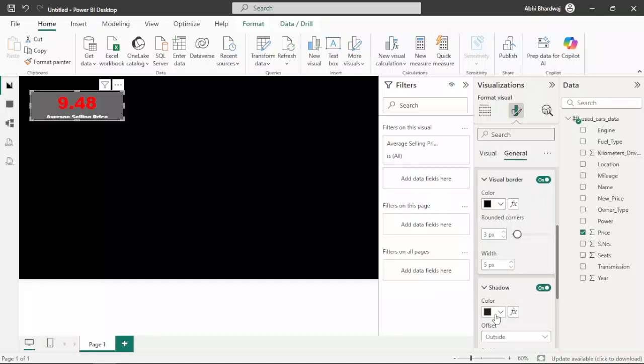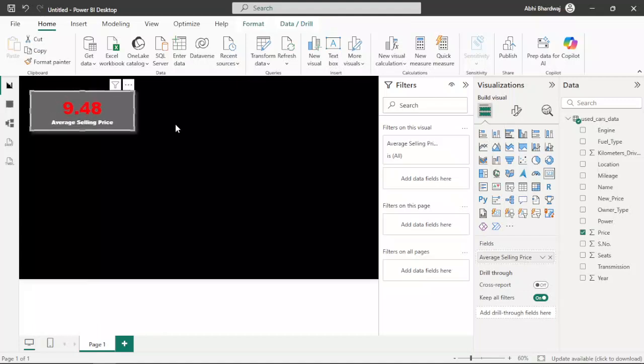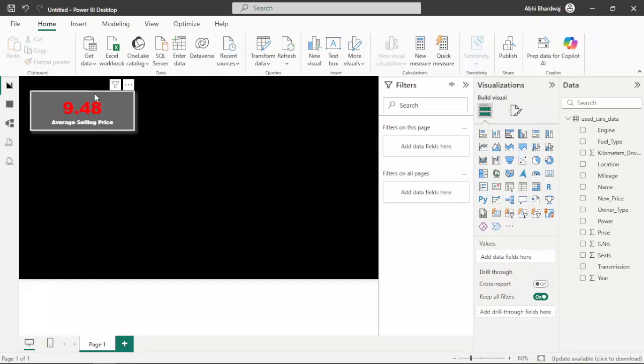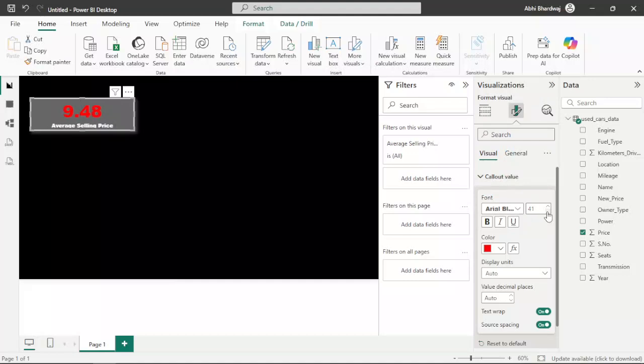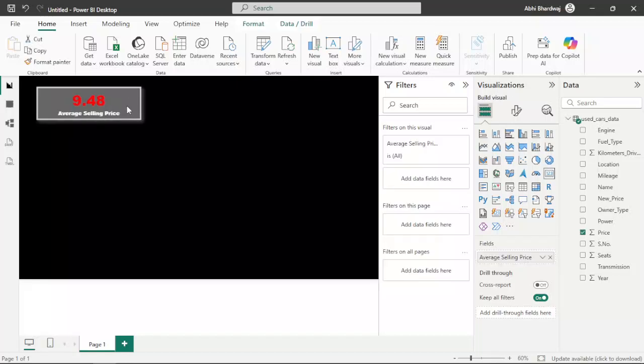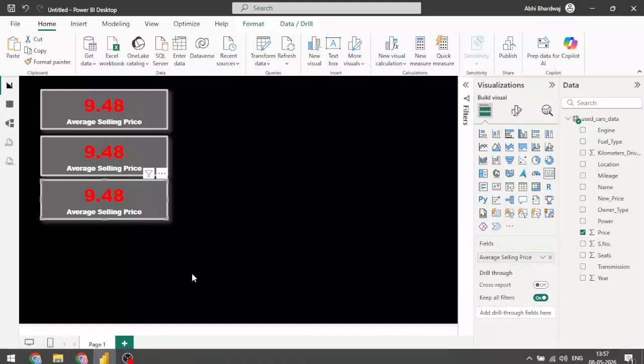Shadow on. Let's make it light gray. Let's decrease the size a bit. Now let's add one more, one more. Adding filter.